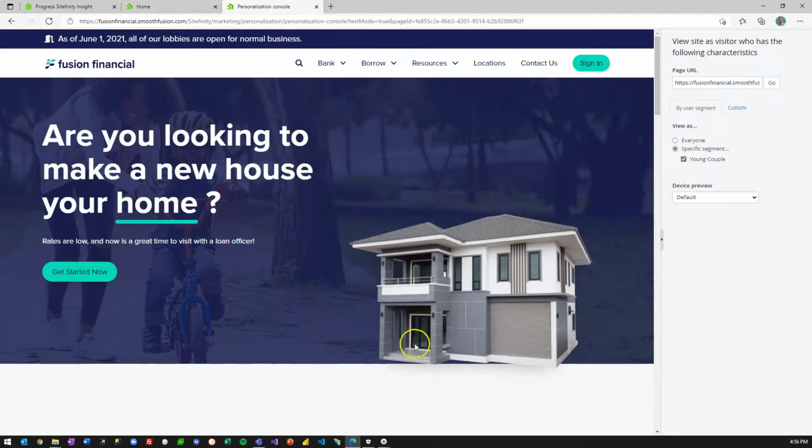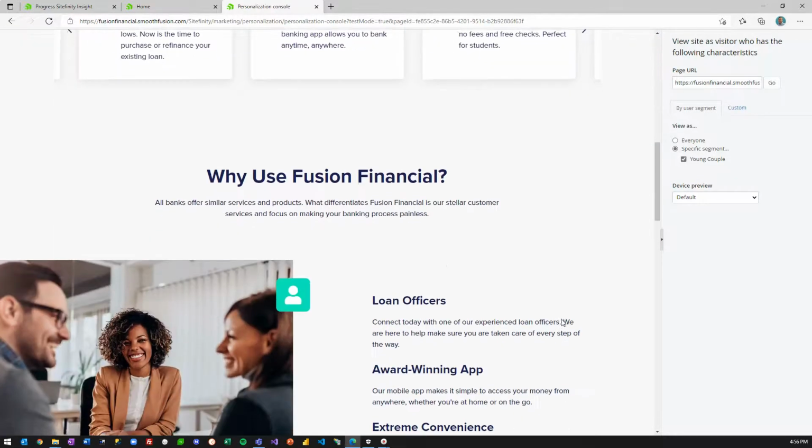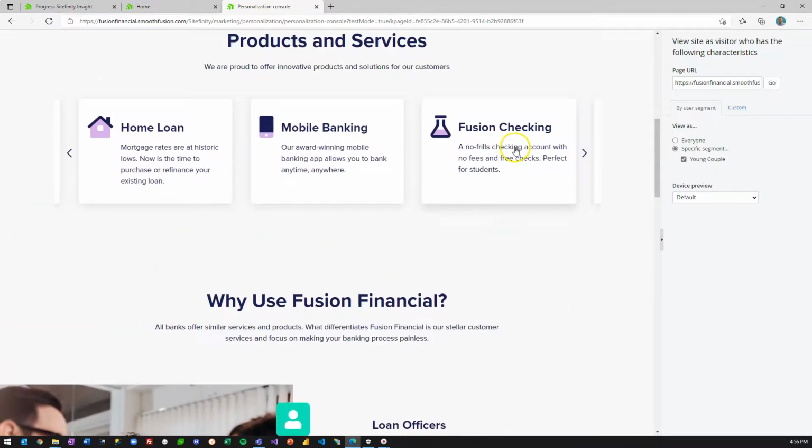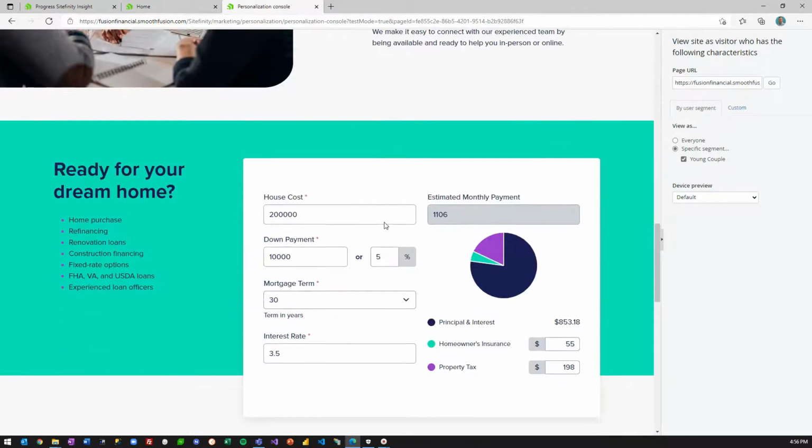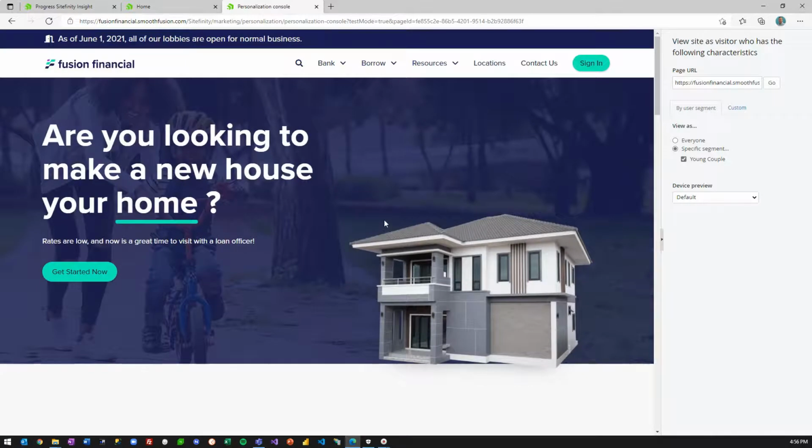So again, all I've done is change out the hero image, but you could have an entirely different page. You could have different items in the carousel. You could have different calls to action, just based on the fact that this anonymous visitor passed a threshold and looks like a certain kind of persona.